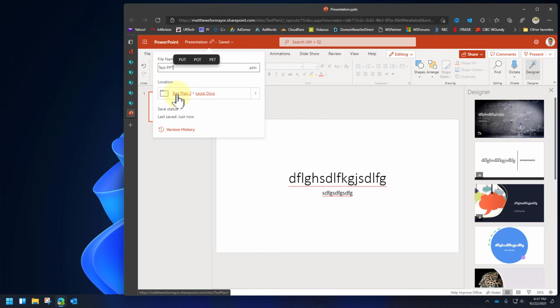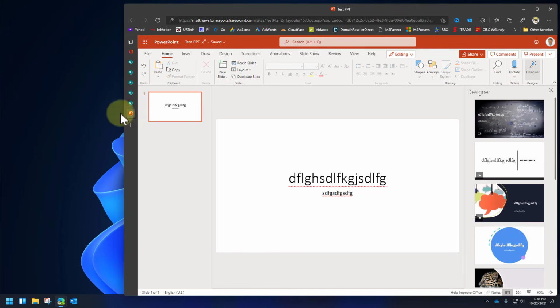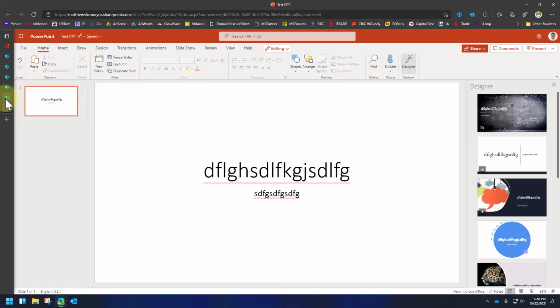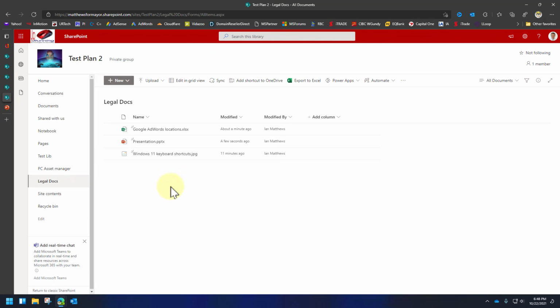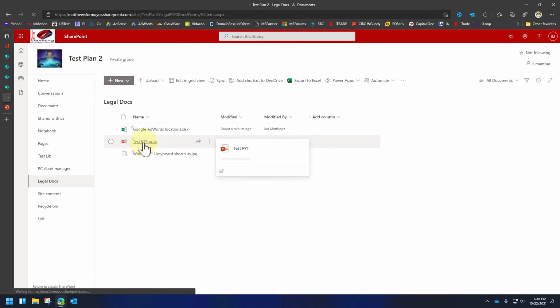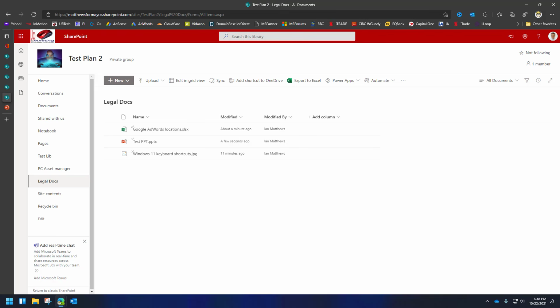All right, and you can see it's going to save where? It's going to save directly in Plan 2, Legal Docs. There we go. I'll just press the Enter key. And now I'll just maximize this so you can see more. And I will go back to my Test Plan 2. And you'll see, let me just refresh this page. There it is, Test PPT. I mean, great stuff.